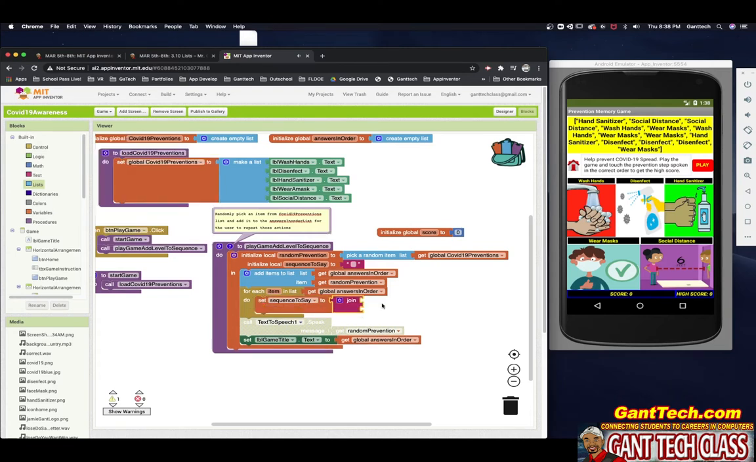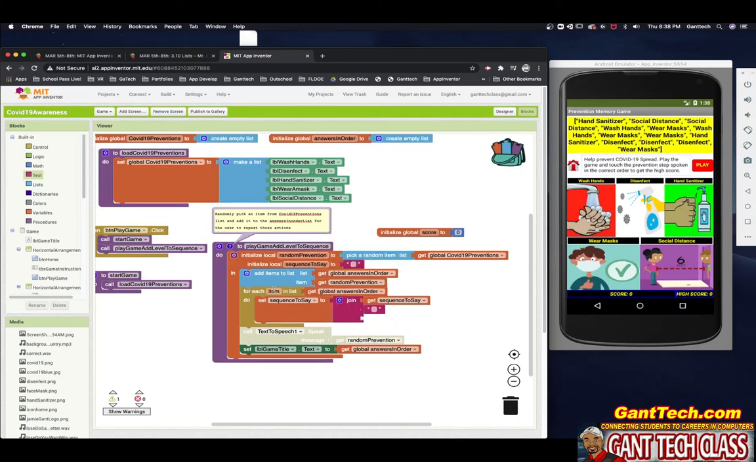Now inside of here, for each item in the list, I'm going to set sequence to say to a join statement for my text. And what I want is whatever the sequence to say was. I'm going to add in a space. So inside of here it looks like there's nothing, but I just put a space. I'm going to get one other thing. I'm going to add in the item from the list.